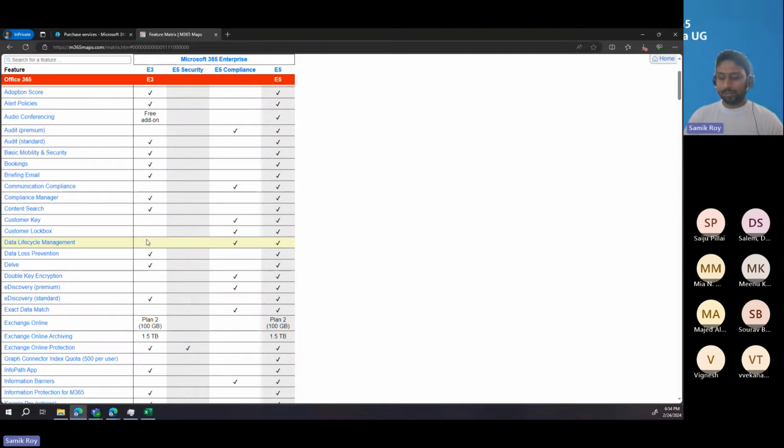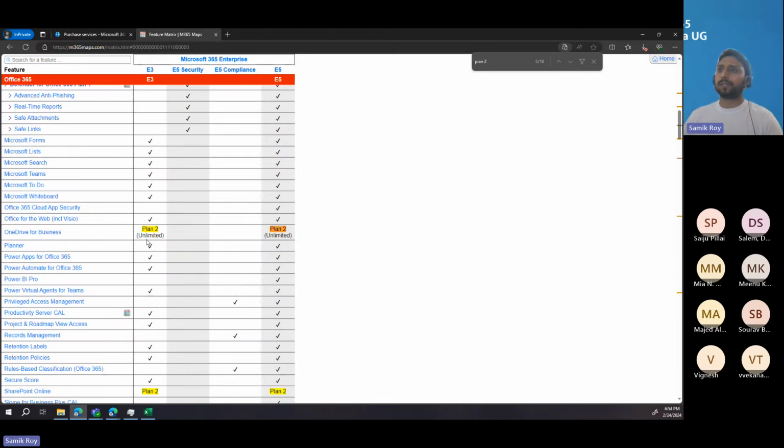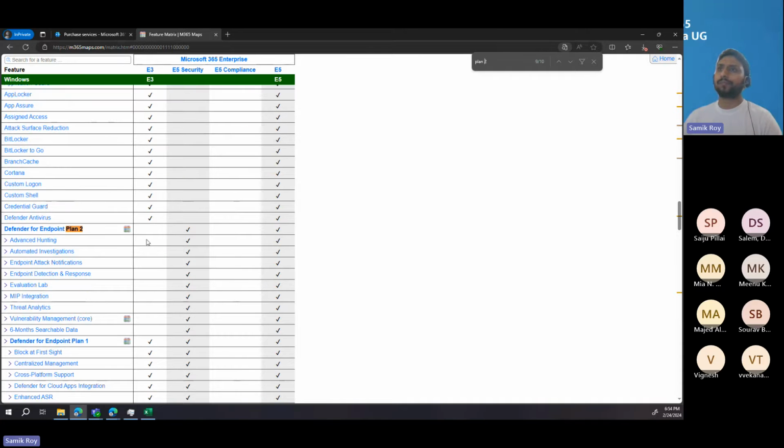And then if I do a search for Plan 2, let me go to Plan 2. This time, if we take Defender for Endpoint Plan 2, for example, you can see the same thing, right? E3 doesn't have Plan 2, rather it has Plan 1. But if we really want Defender for Endpoint Plan 2, either we have to go full E5, or we can go E5 Security on top of E3.